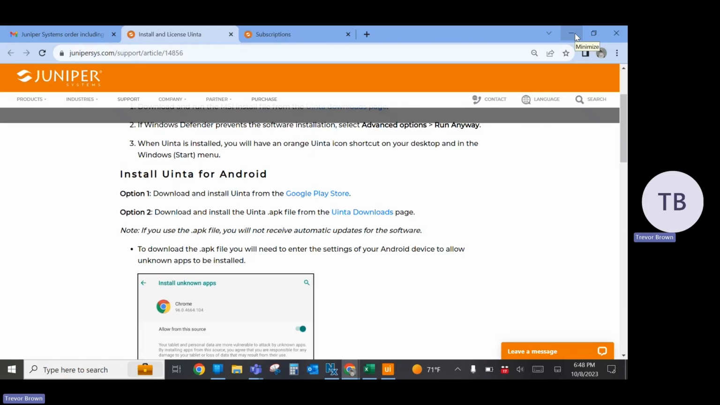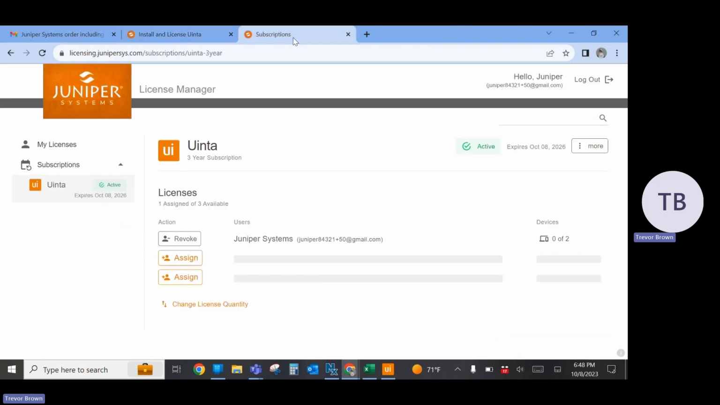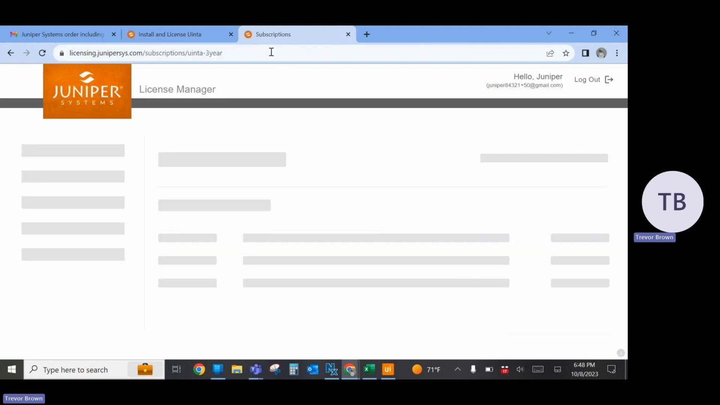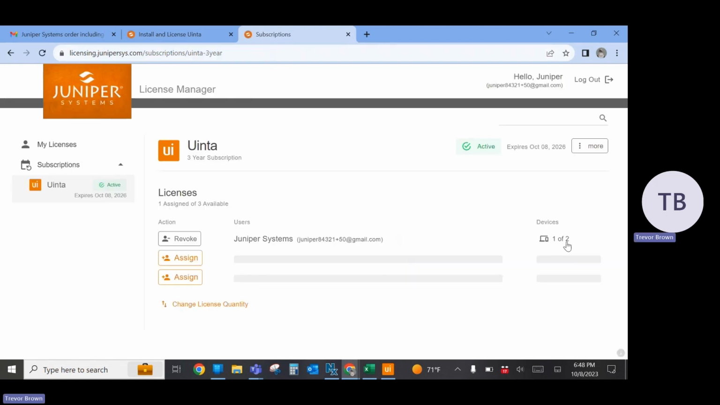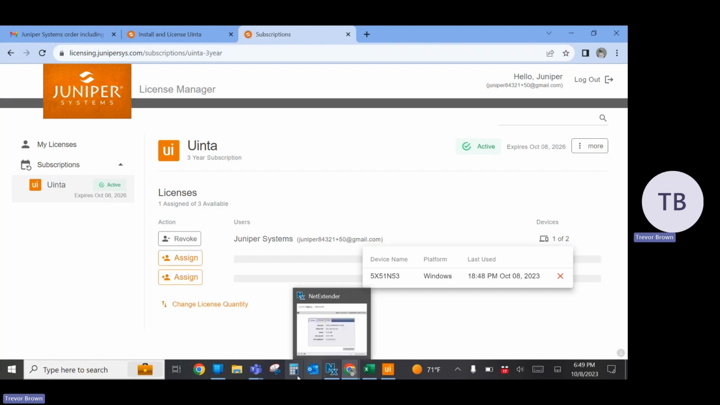So now I'm going to log in, and first I'm going to check my subscription, my license manager, and you'll notice if I were to refresh here, you'll notice that one of two of my devices were activated. I can select here and I can see which device it is. And if I need to remove that device, I can click this X here. But one of two of my devices have been used on this license. So now we're going to log in on a second device because Uinta licenses can be used on two devices at a time.